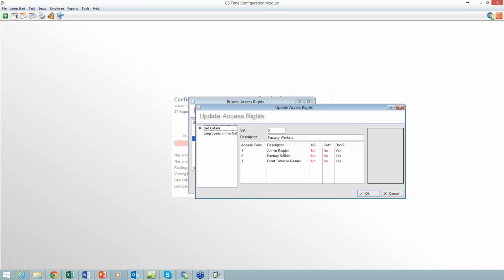So in this case, with the factory workers, you can say, are they allowed to clock at the admin reader? Yes or no. Are they allowed to clock in or out? Obviously I'm going to set that to no. They are allowed to clock at the factory reader, and they're allowed to clock in and out on that reader. And then to change this, you would have to double click that.